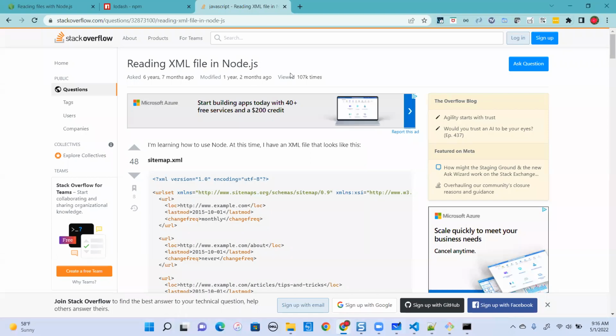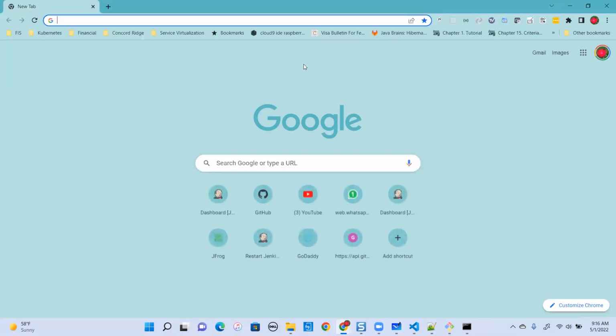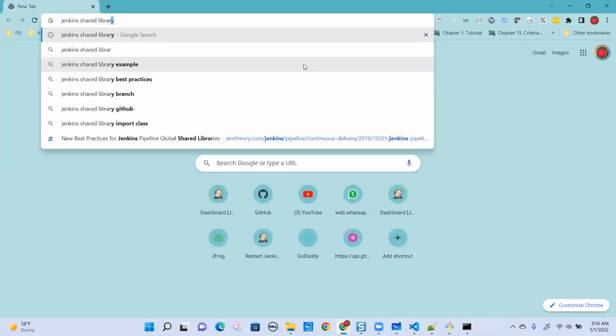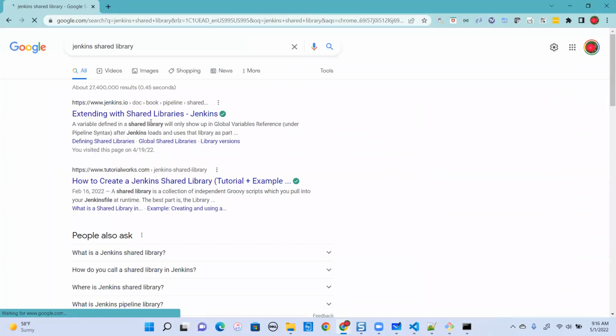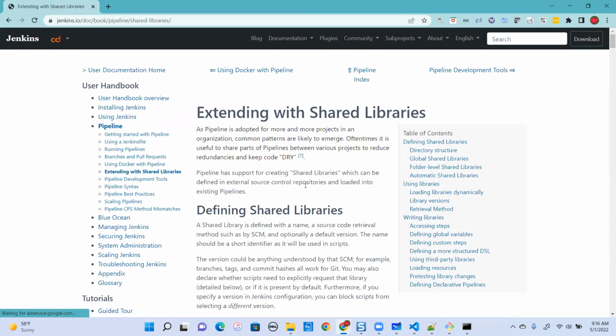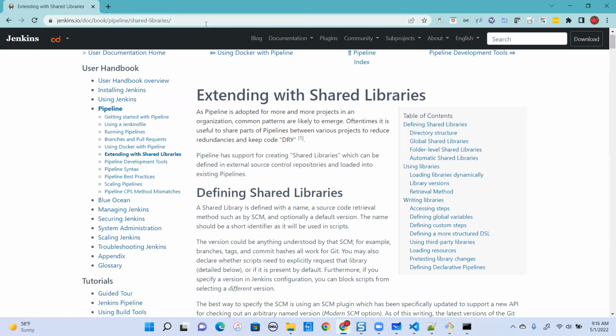So we will not look at the implementation of how to do it, but we will look at how to use Jenkins shared library, okay? It's very, very simple. Extending with shared library, this is where you go. And I will put up this link for you all. This is the link.